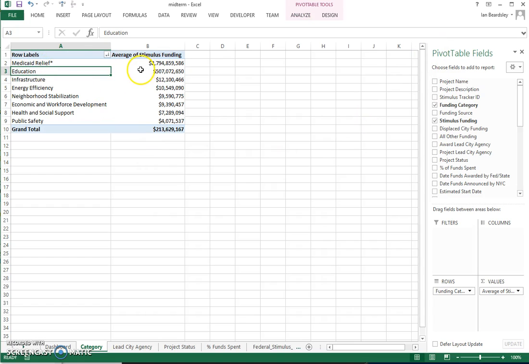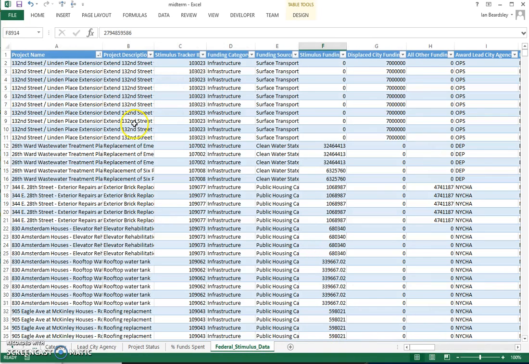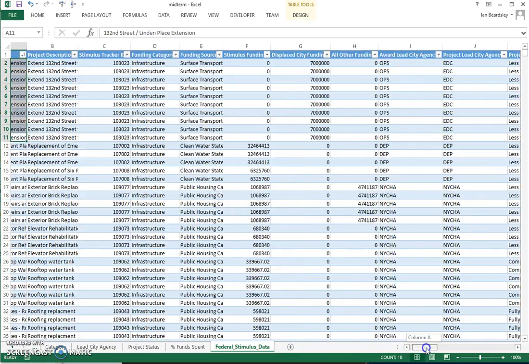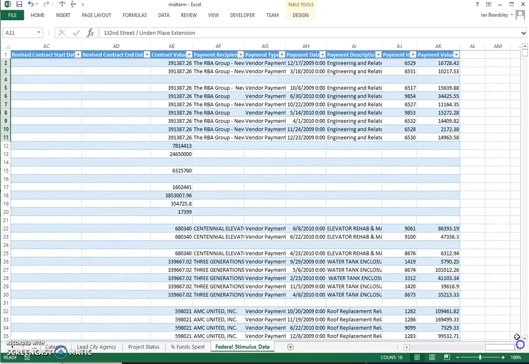And there's one interesting thing that I found out about using this data set: because the data was structured a certain way, I had to do average of stimulus spending, not total. And I'll show you why that is. So in the data, one project could have many different lines. So you'll see here that this is all one project, but it's broken out into multiple lines because I think there are multiple payments for one project.